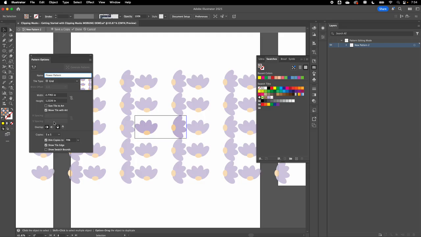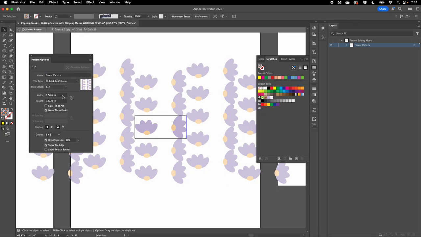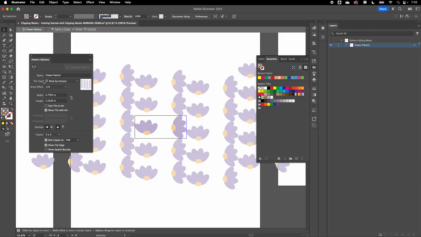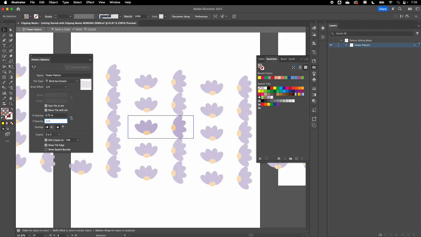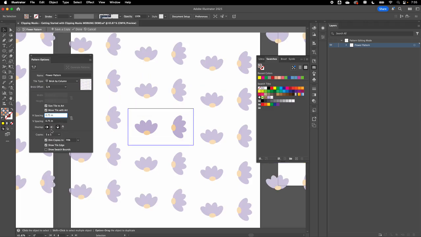And I'm going to use some specific settings that I've already identified look pretty good for this one. But as you're making your own patterns, you have to go through and try different tile types and offsets and different settings here. Just as an example, we'll say brick by column, offset it by 1/4, and then we'll click on size tile to art and set the horizontal and vertical spacing to 0.75 for both of those, and we'll leave the copies at 5 by 5.